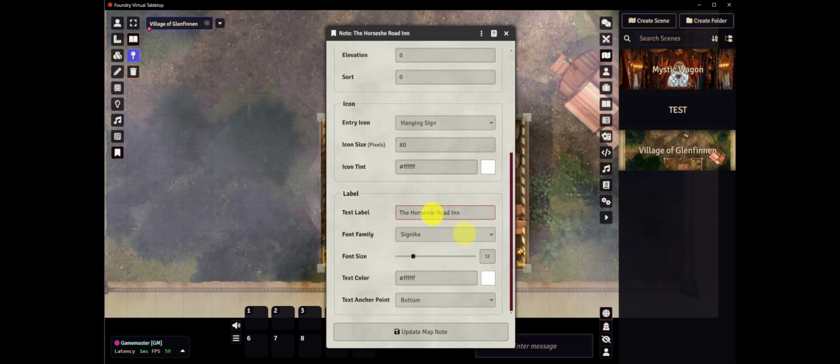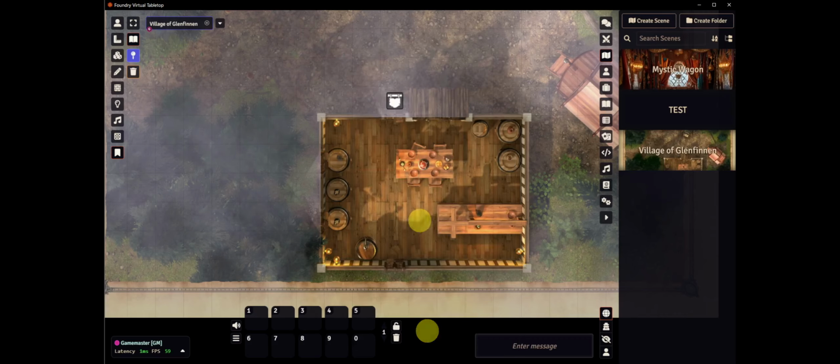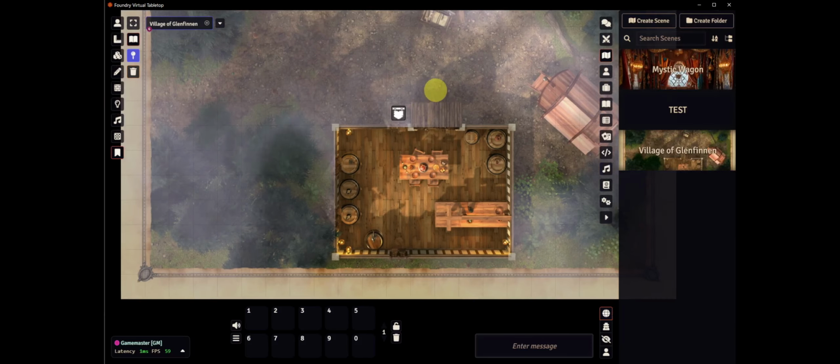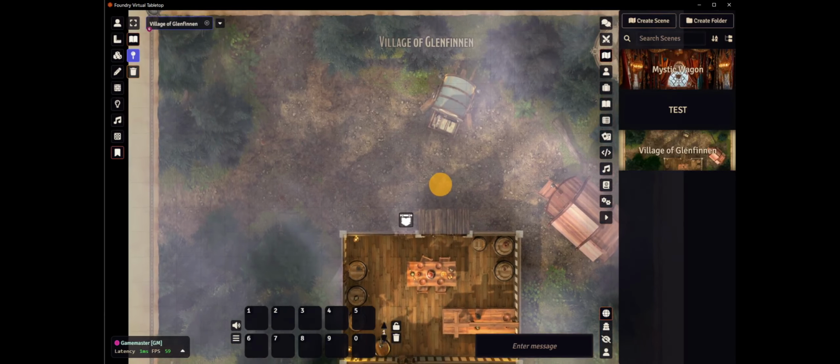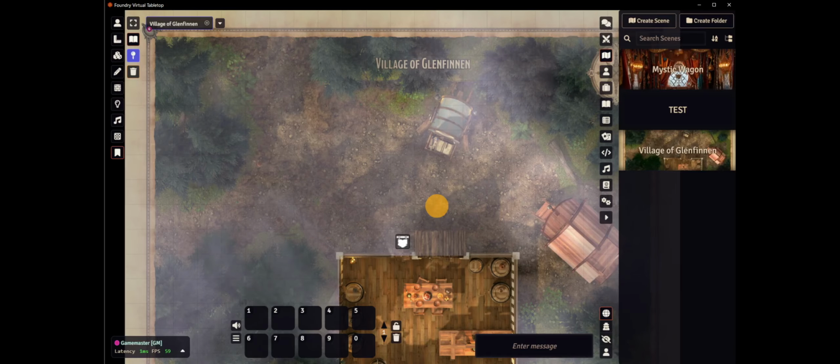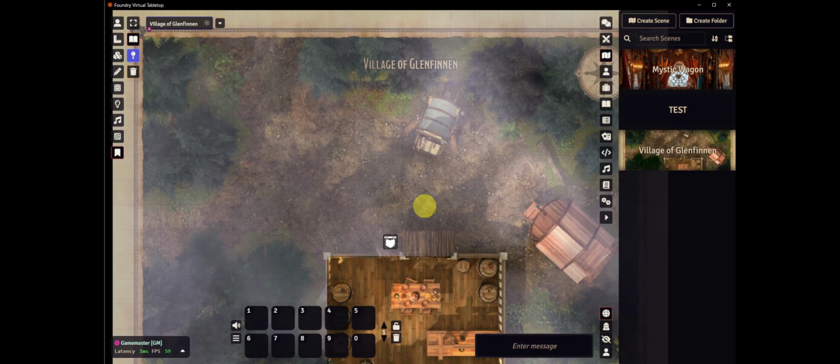I will go through here and correct my spelling, like so, and update the map note. All right, correct spelling looks good. Like we did in a previous video with copying and pasting our lights, I'm going to copy and paste this sign a couple of times so that my players can see what the other two wagons are for.